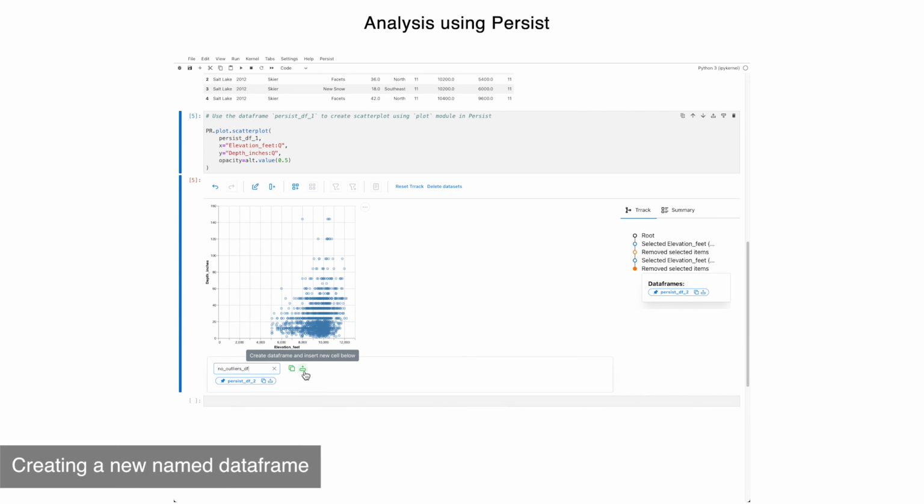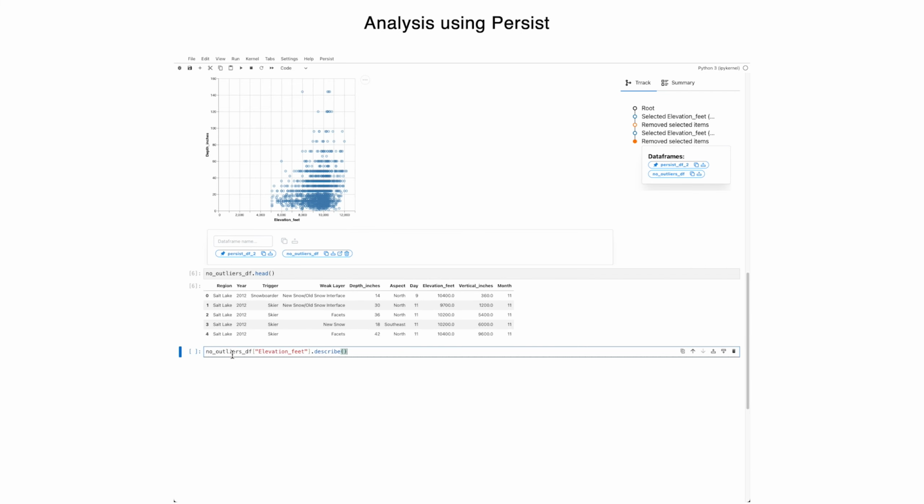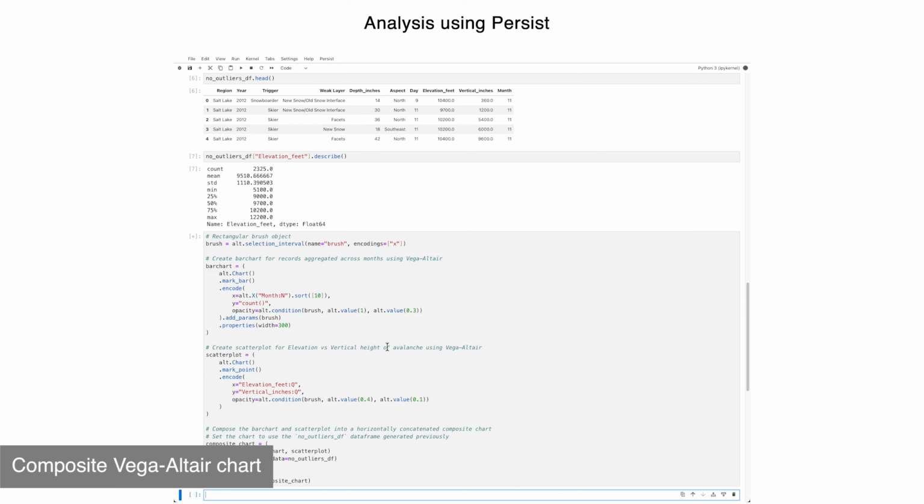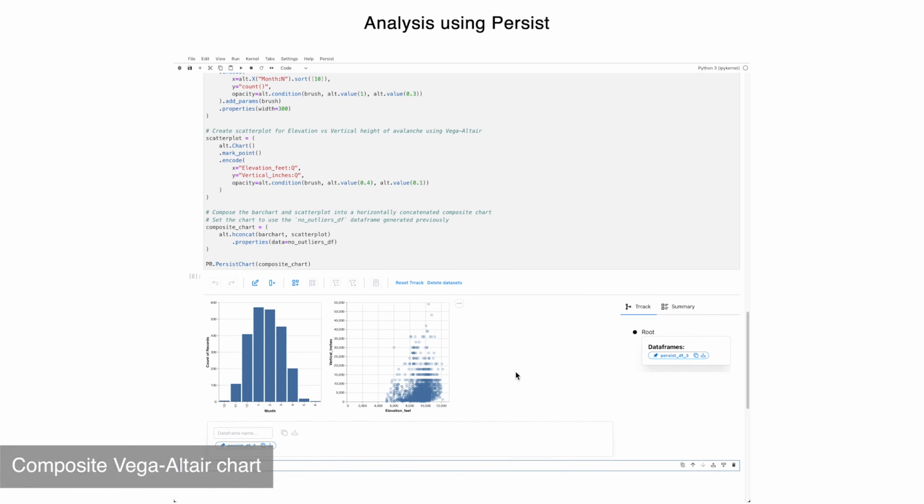We will create a new named data frame, No Outliers DF, and use the describe function on the data frame to verify the minimum and maximum values of the elevation column. To analyze avalanche trends over time, we construct a composite Vega Altair plot. It includes a bar chart for avalanche records aggregated by month, alongside a scatter plot.